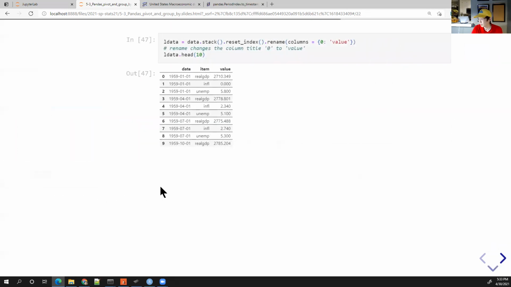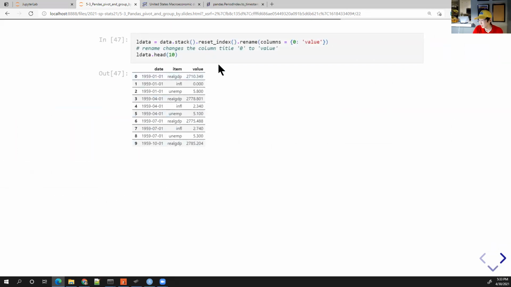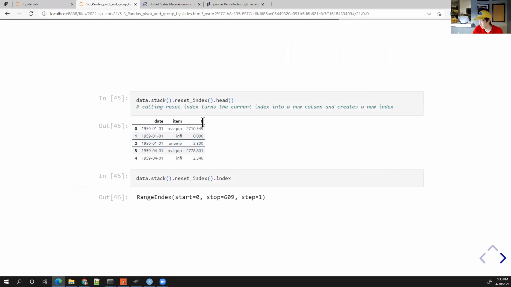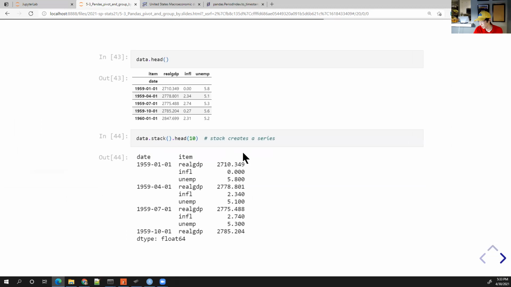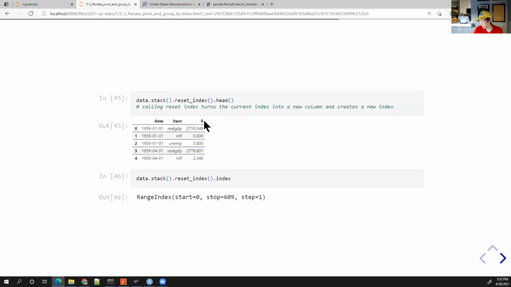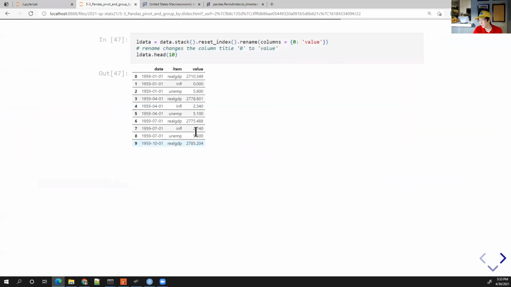So here we can take this, and right now, as it stands, there's no name for this column, and so pandas just fills in a zero, which is not very handy for us. But what we can do is rename that column. It used to be called zero, and we can give it a name, which is going to be value.